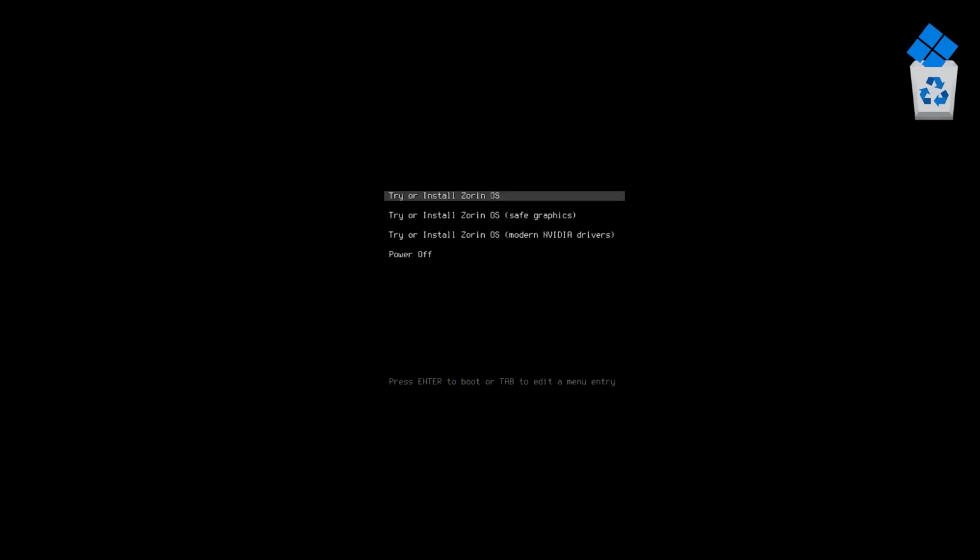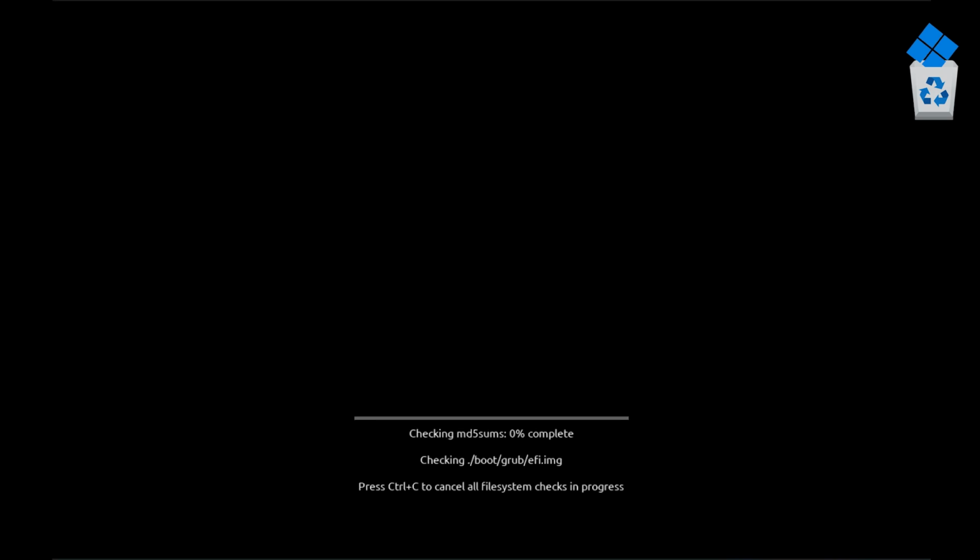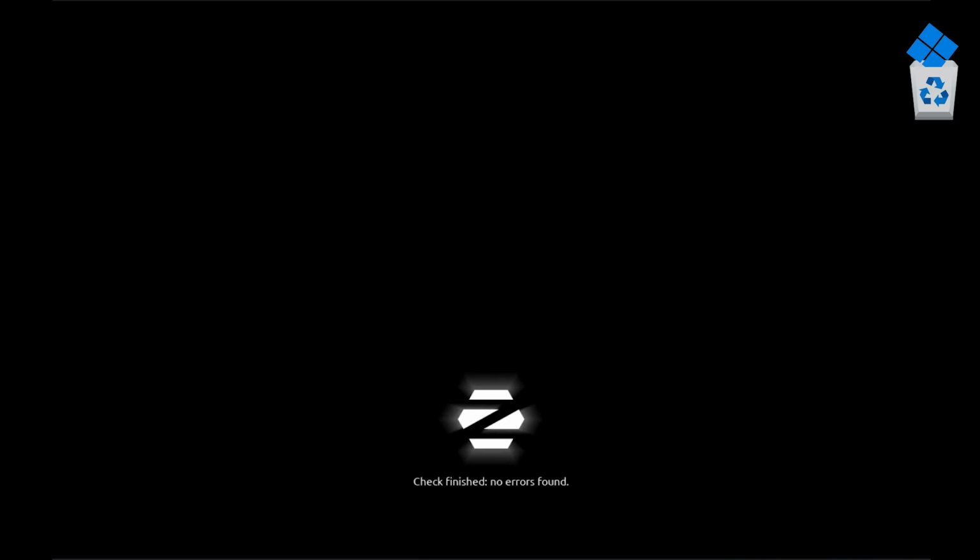The first thing you'll see after booting the Zorin flash drive is this boot screen. If you have a modern NVIDIA card, you'll want to select Try or Install Zorin OS for modern NVIDIA drivers. This will install the drivers required for your graphic card. If you have an AMD or Intel graphic card, then just select Try or Install Zorin OS. The first thing that will happen upon boot is the system will check for any errors on the flash drive. If no errors are found, it will continue the boot process.